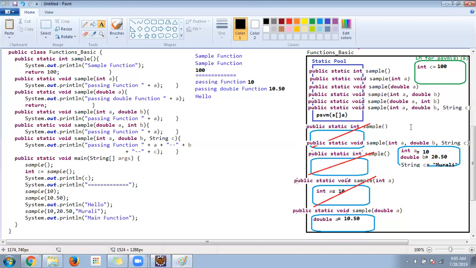Then it calls the function public static void sample. It prints passing function. Then the A variable will be 10, then a hyphen. Then the B variable value is 20.50, then again a hyphen. Then the C string value is Murali.